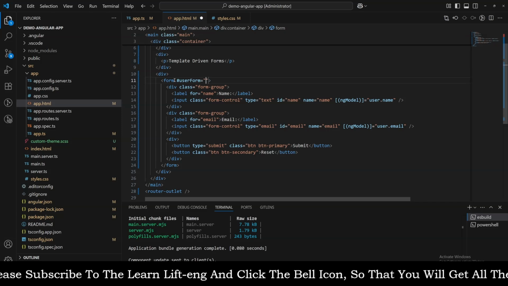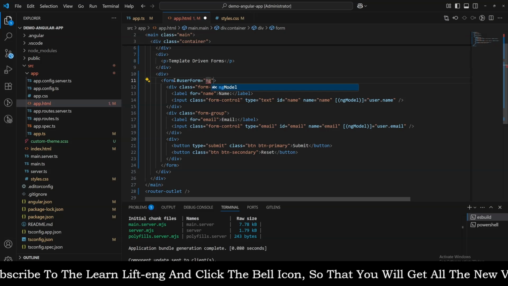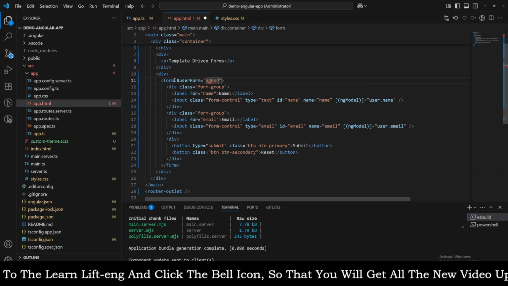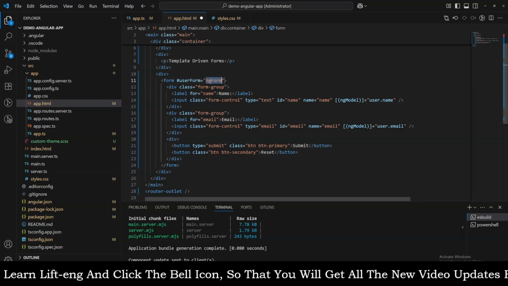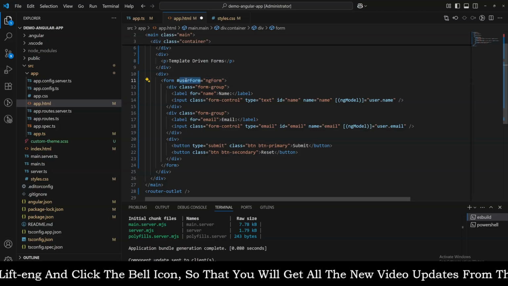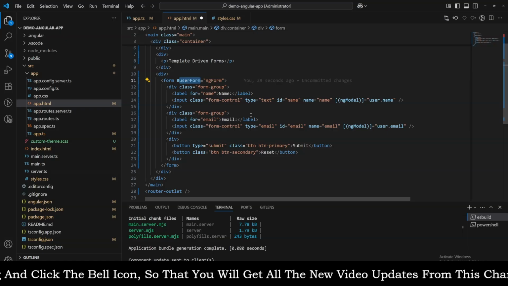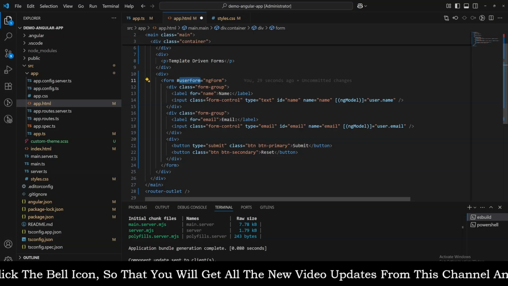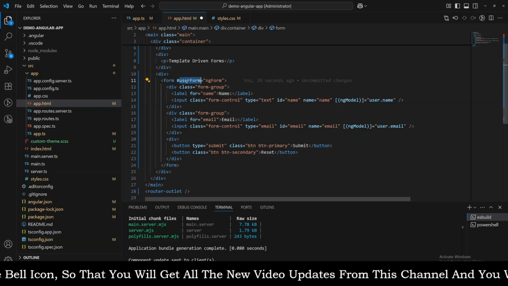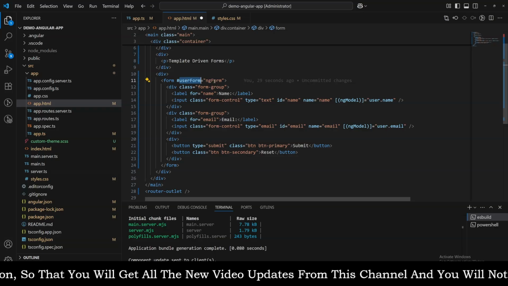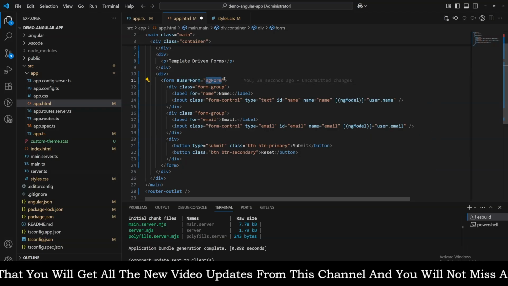We need to use the hash, userForm equals ngForm. So this is the directive. We need to assign it to the template variable so that this template variable will have some type, and it can give us whatever functionality ngForm gives us.